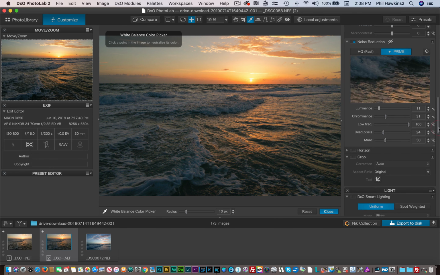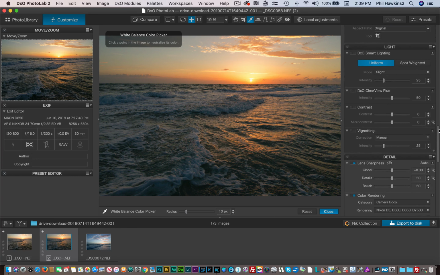And the noise reduction, now we always choose the prime. That's the best results, always, always. This is if you have something quick and dirty that really doesn't matter, but you're working on a nice landscape shot, you always want to choose the prime noise reduction algorithm in DxO Photo Lab. So let's come down.